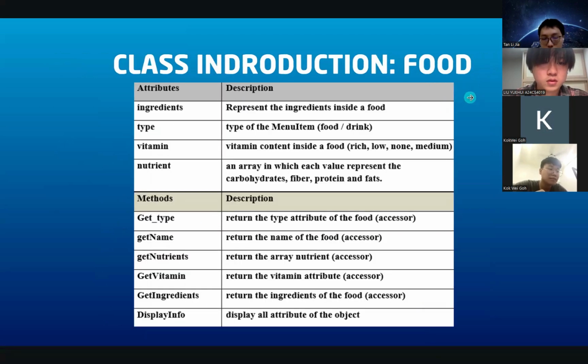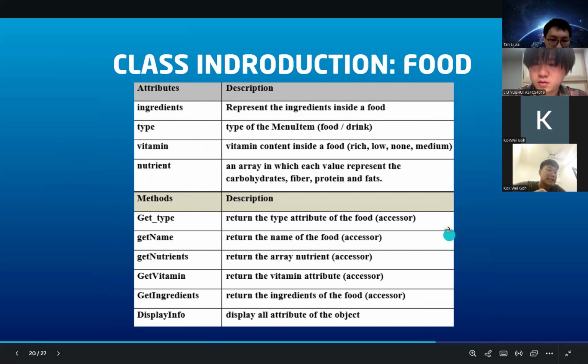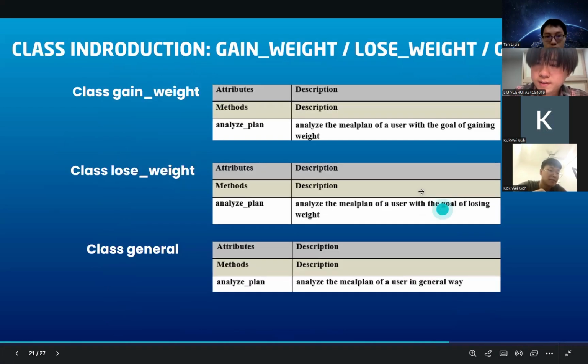And then the next one is food. It's pretty similar to the drink class. The ingredients is a string of ingredients. Type is food, and it contains vitamins and nutrients stored in an array. Then we have the methods, most of which are just accessors, and of course the polymorphism method that displays all attributes of the object.